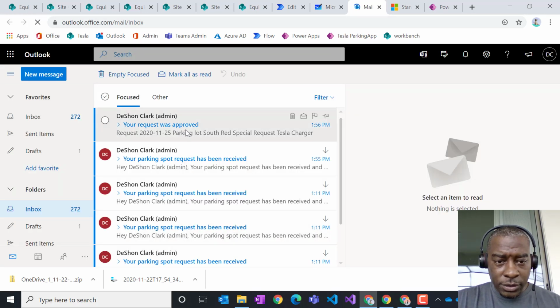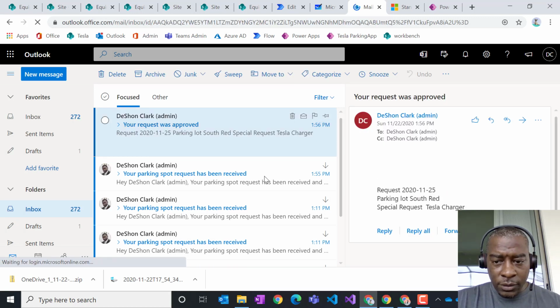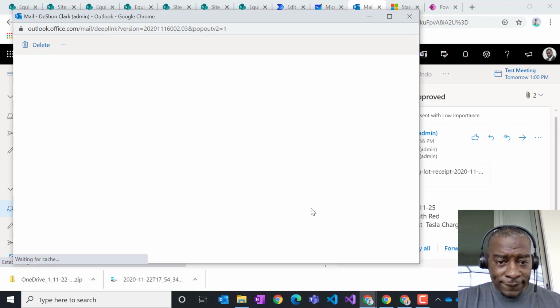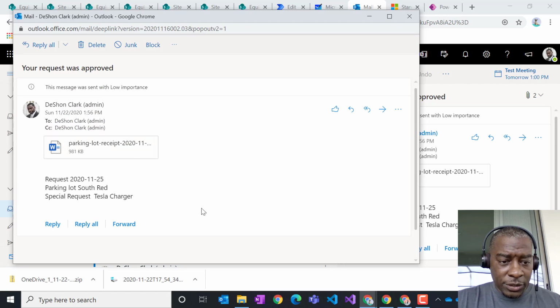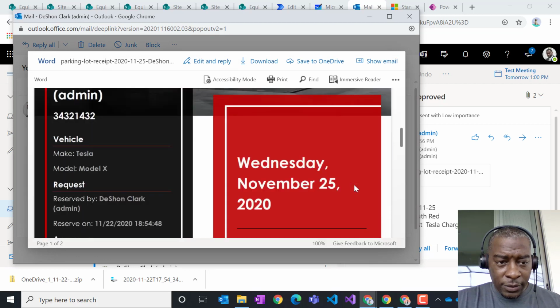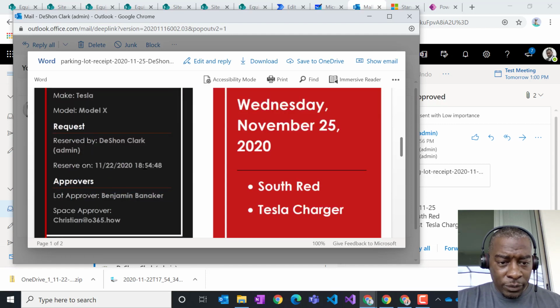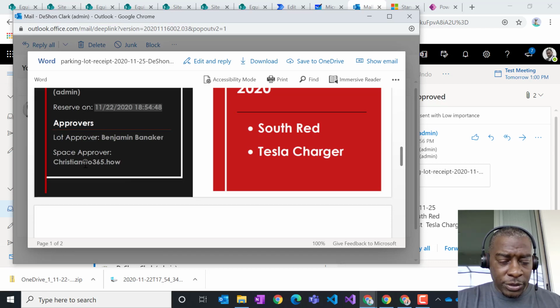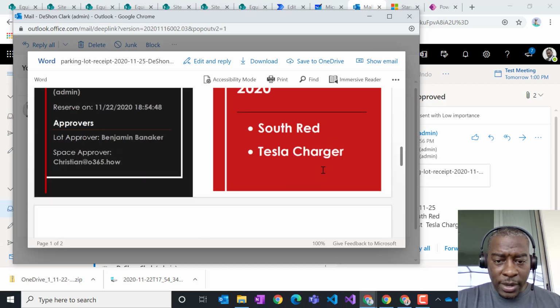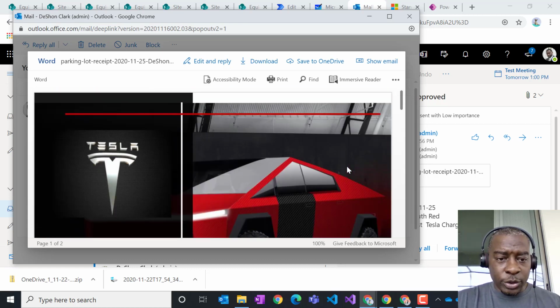Where's my email? Is it this one? Yep, the 25th. All right, so here we go. Nice email. All of this is the same. And then if I click the attachment, how do we do? Okay, there's the name, there's the badge, there's the vehicle, there's the date. We probably can get a little bit cleaner with that so we don't have to deal with military time. There's my approvers. Now, I probably need to go back and get the display name of the space approver, but the lot approver came through. And then there's my date, nice, beautiful format. There's my parking lot, and there's my special spot, right?